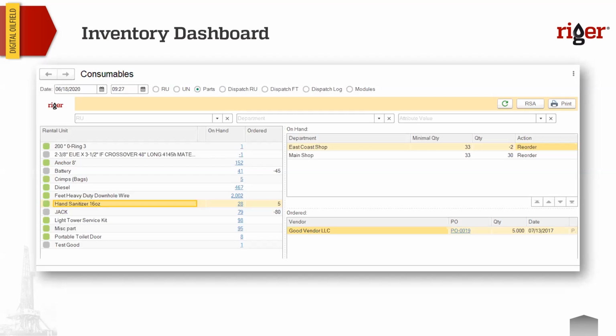And we have inventory dashboard. When you start the software and you open the application, you see the home page, and usually it's a rental units dashboard, but then you can switch to the parts dashboard and see all the parts on one screen. So parts on hand or quantities ordered. And on the right hand side, you see that you may have different parts in different departments by quantities, and also you see how many you have ordered from which vendor and when it's going to be delivered to your shop, specific shop.